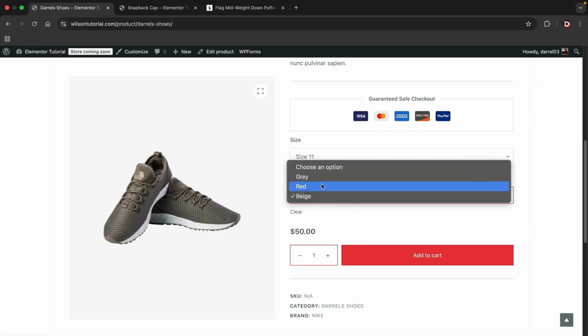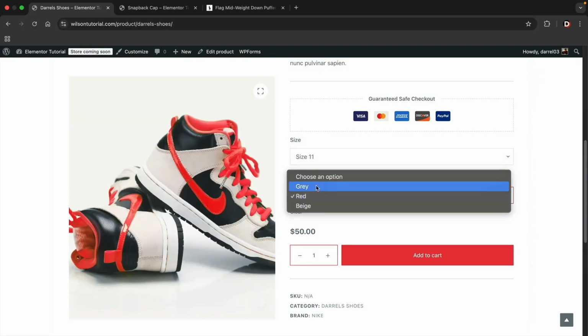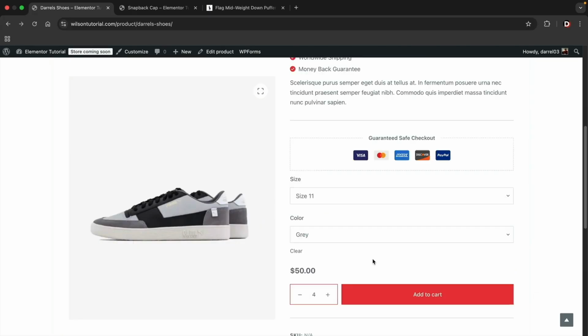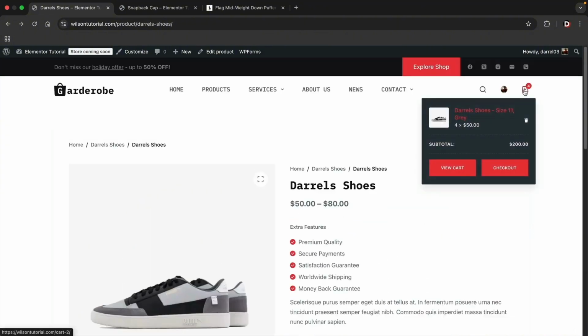So this way right here, you'll see that users can go ahead and shop with different variations on your e-commerce store. And they can also add multiple ones to the cart. So for example, here they can select 4 shoes, add to the cart. And then once I scroll up here at the top, you will now see the user has 4 shoes in the actual cart.